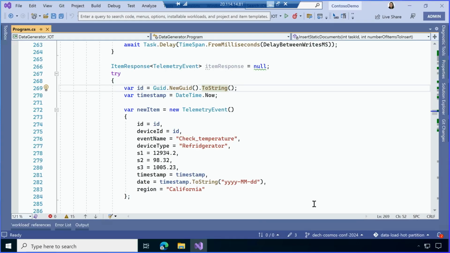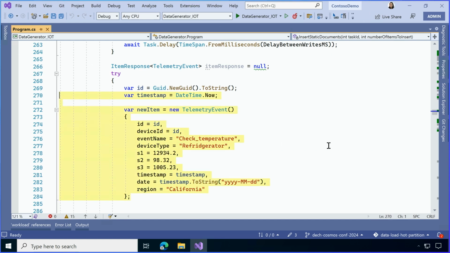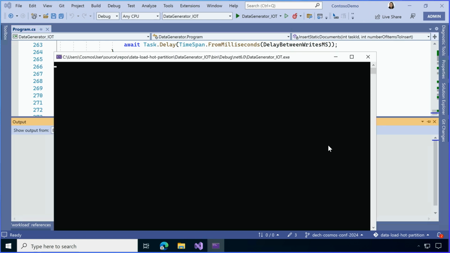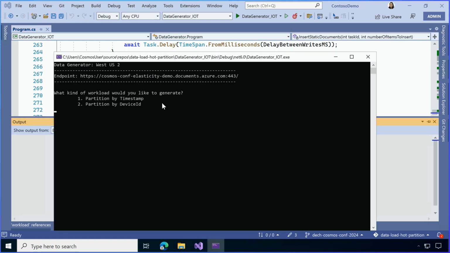So I'm going to switch to my VM here and run a data generator. All it's going to do is insert some data that looks like this into the Cosmos DB container. In this first demo, I'm going to ingest data into my container that is partitioned by timestamp or date. This means that today's date is the same for every single document.